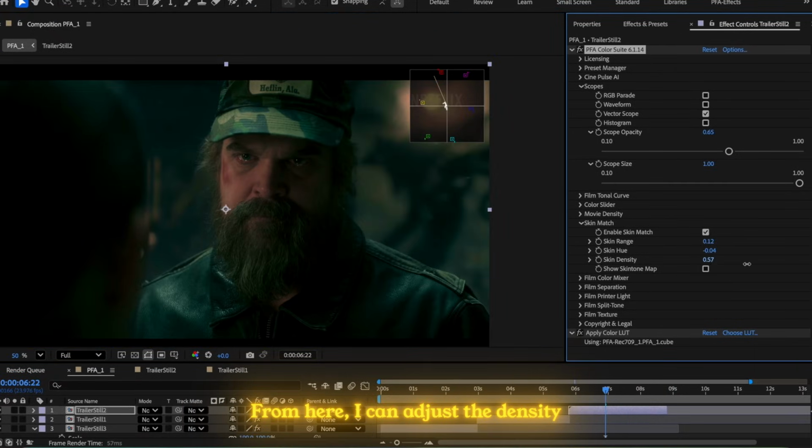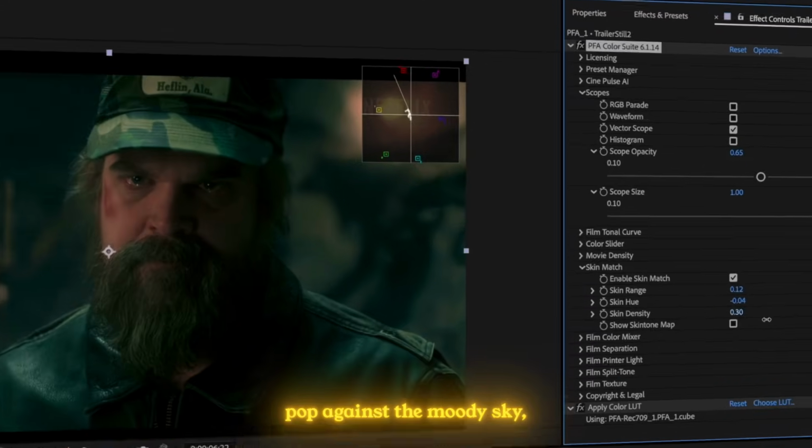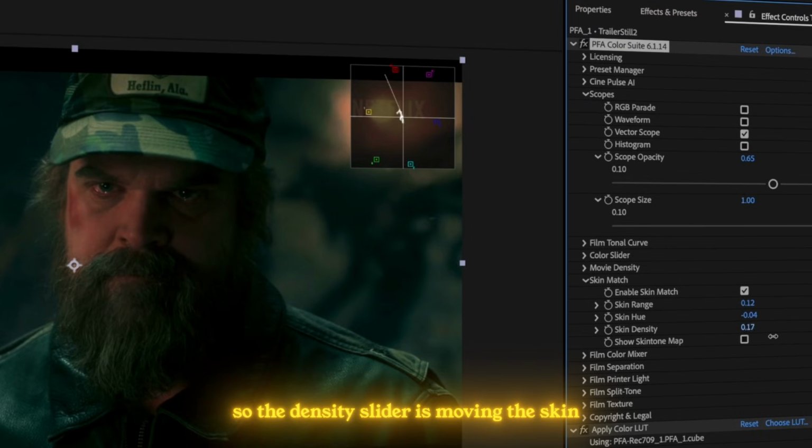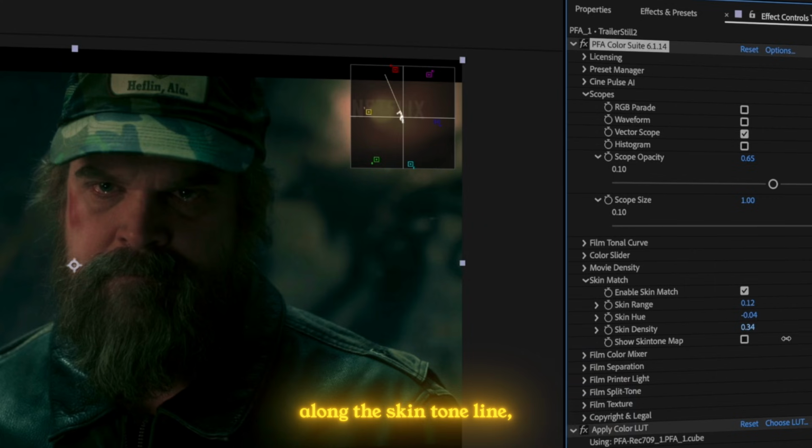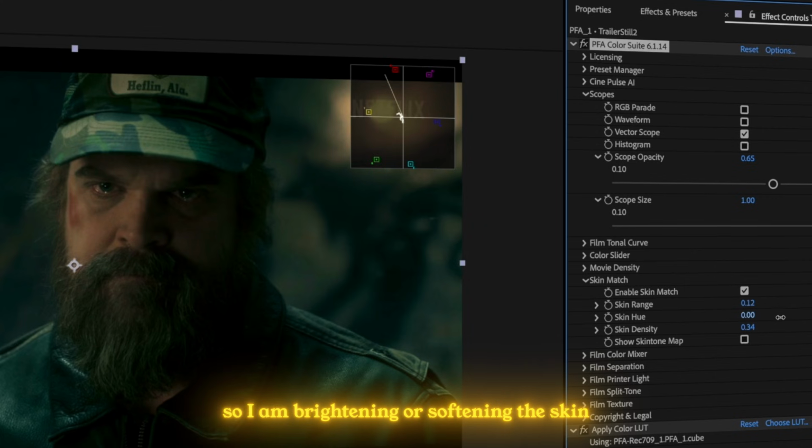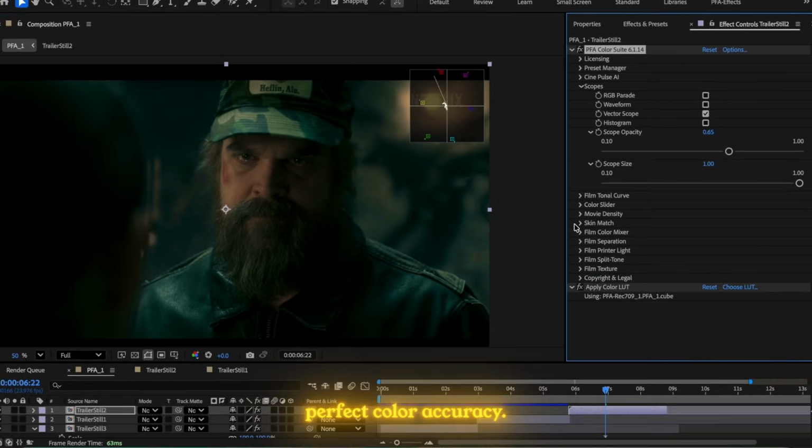From here, I can adjust the density slider to make the subject pop against the moody cyan. So the density slider is moving the skin along the skin tone line. So I am brightening or softening the skin while maintaining perfect color accuracy.